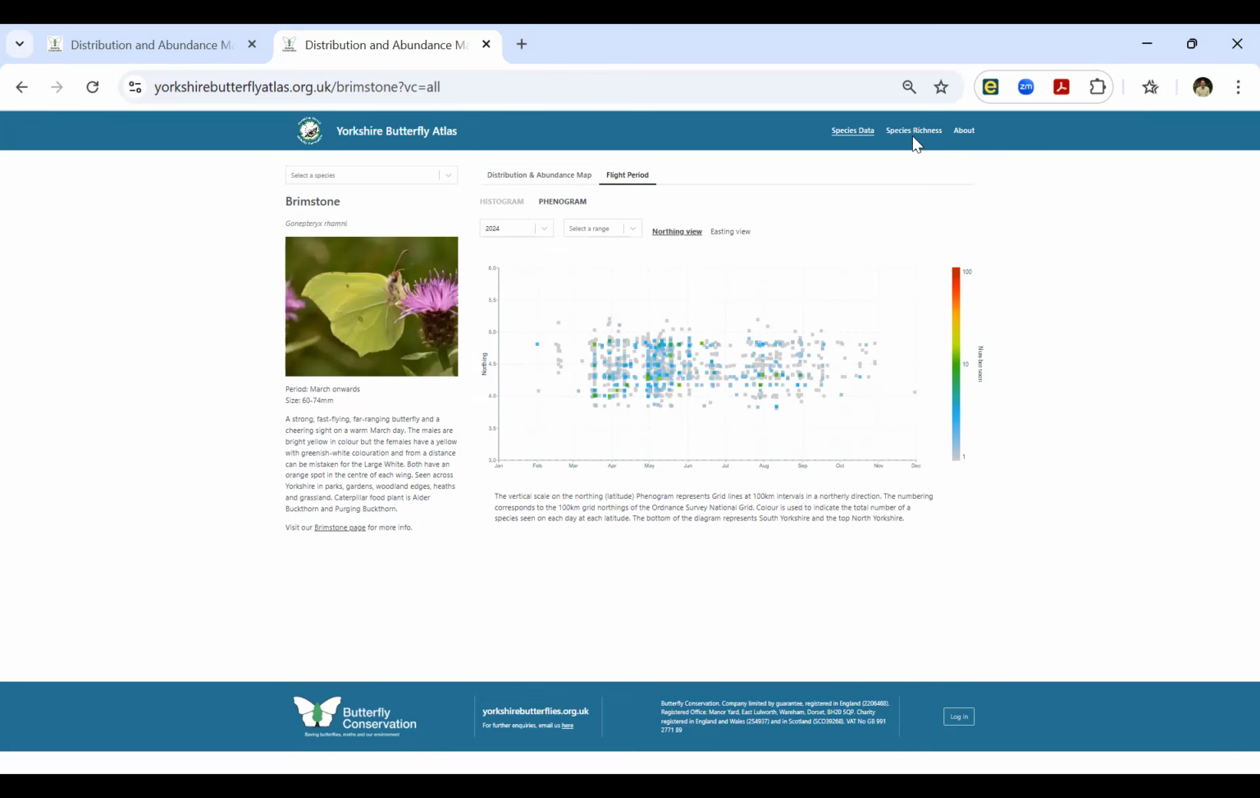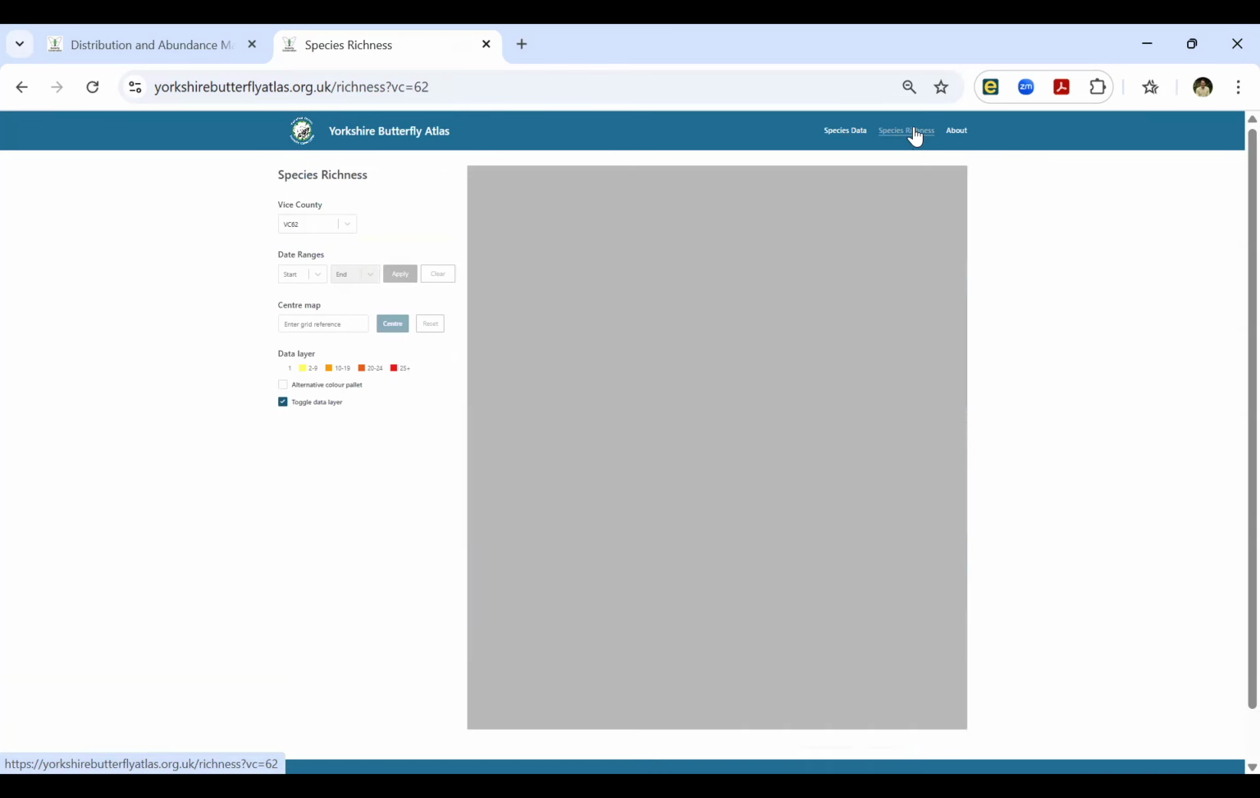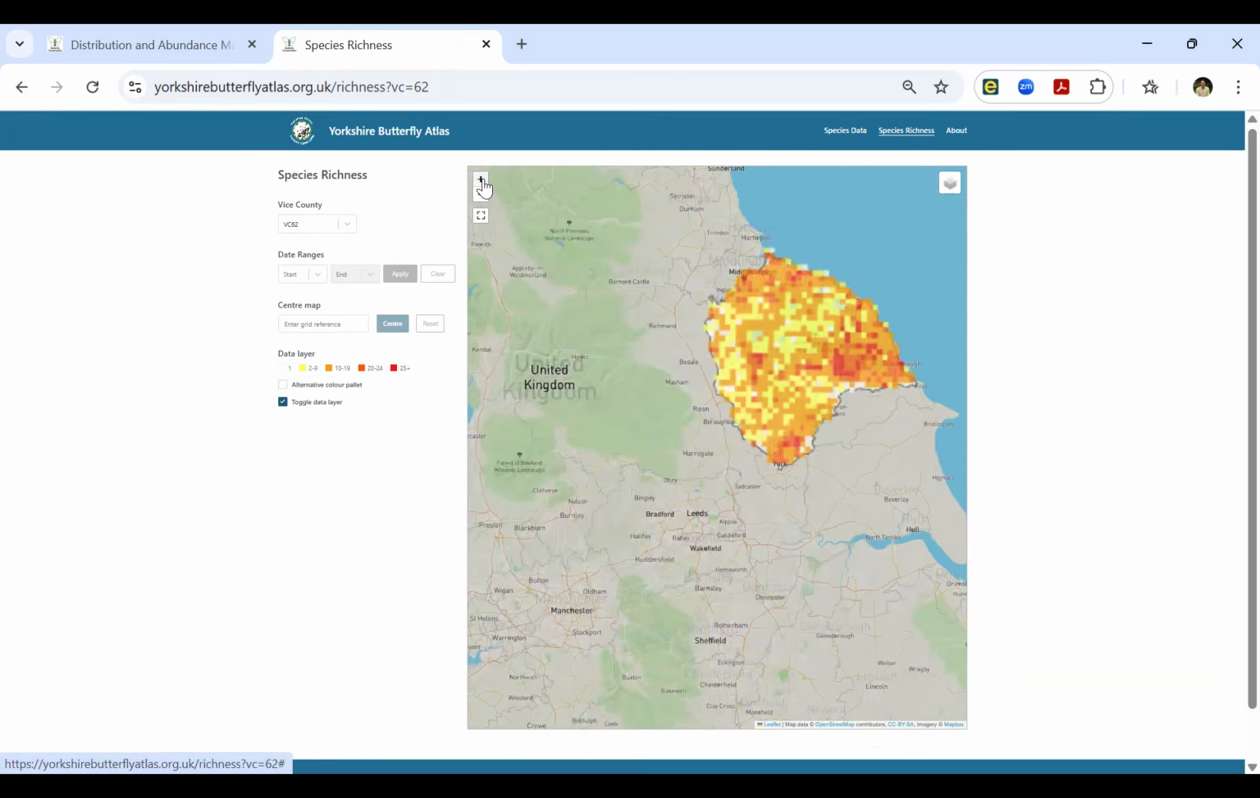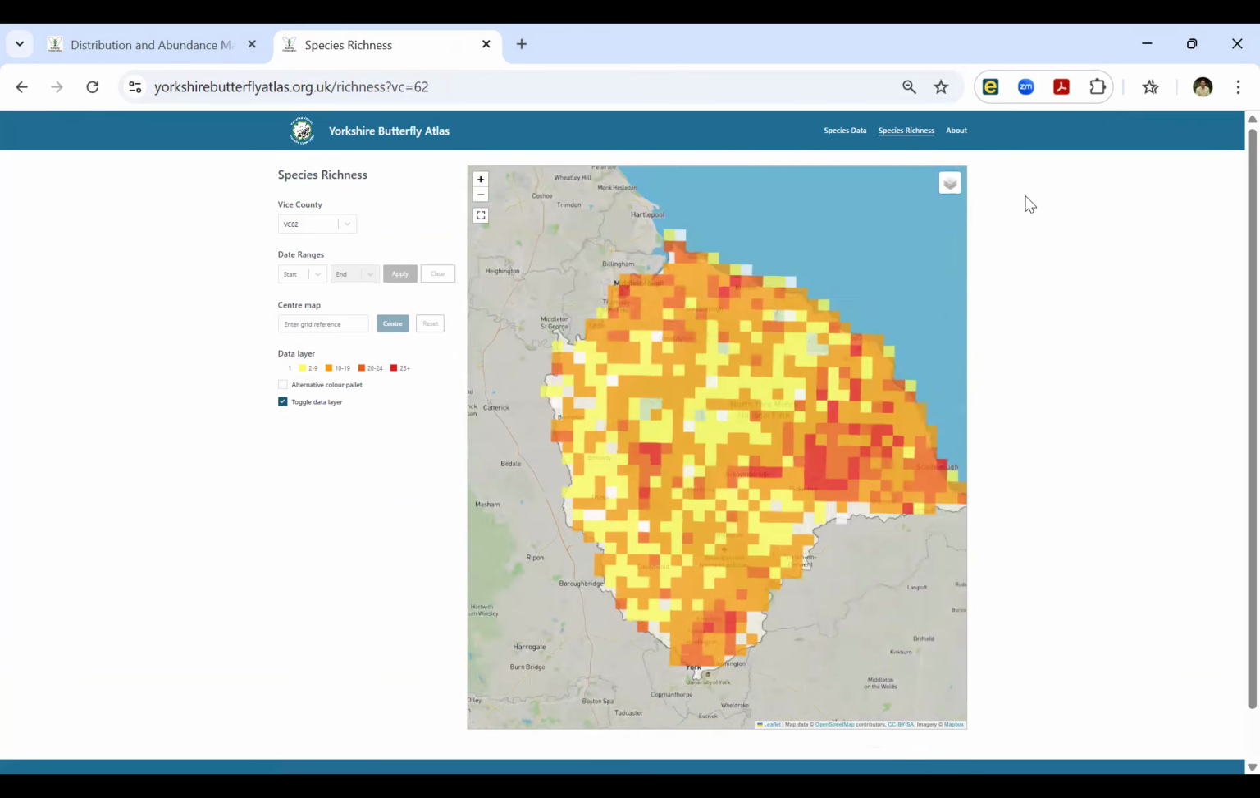And finally, we move on to species richness. So I'll just blow up. This defaults to VC62, but again, you can pick any of the vice counties from this drop down on the left-hand side. I'm only interested in VC62 because I want to focus on a certain square. These records are now at 2 kilometre square resolution, just because there's a hell of a lot of data. This is literally every single record we've got in there showing across VC62, so that has to do a lot of crunching.